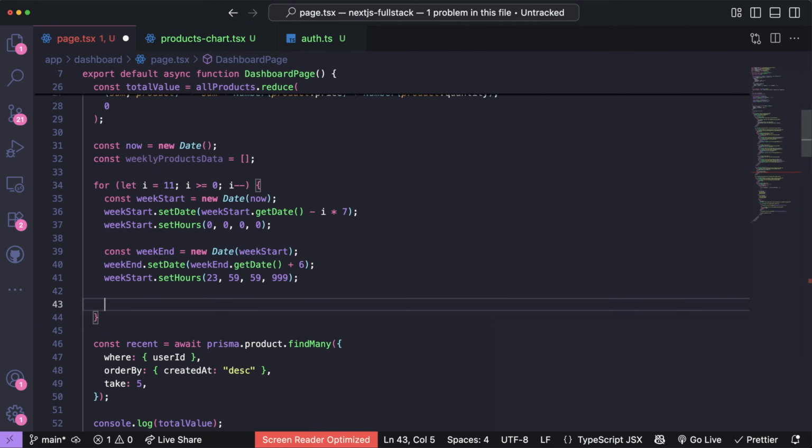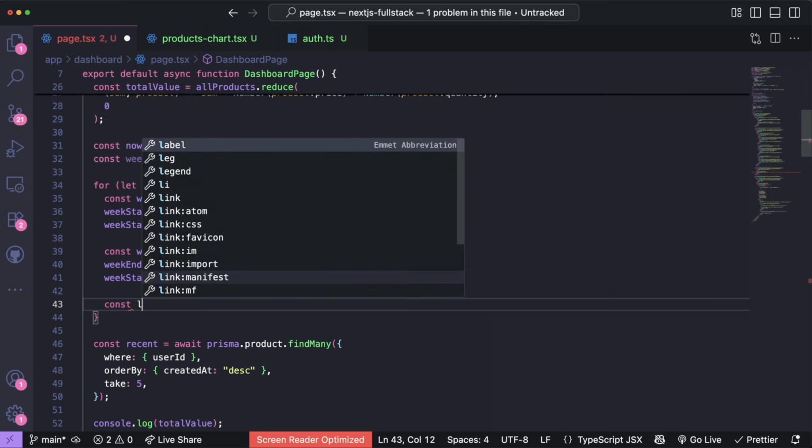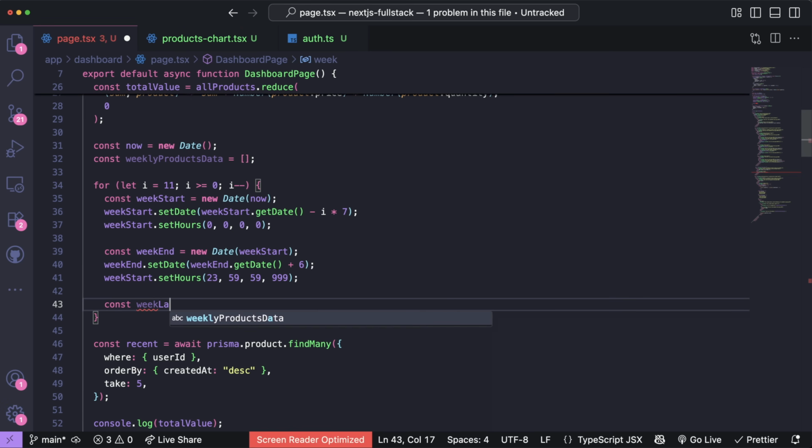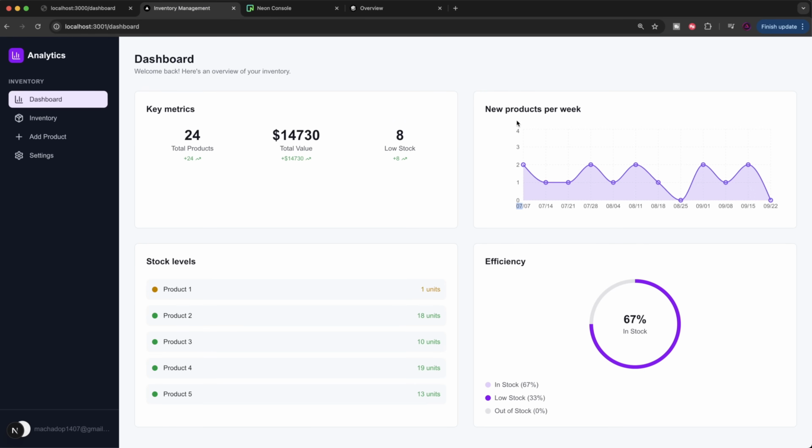Then still inside of this, we're going to create the label. So the week label is going to be the label for what we're going to show on the actual graph.